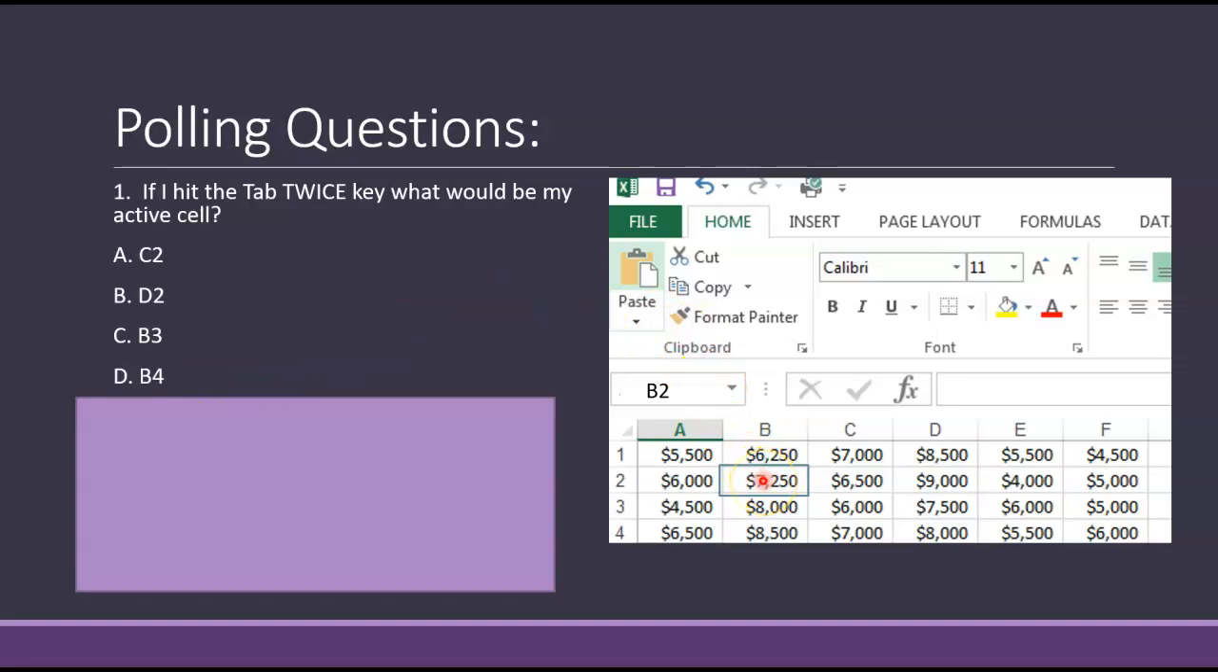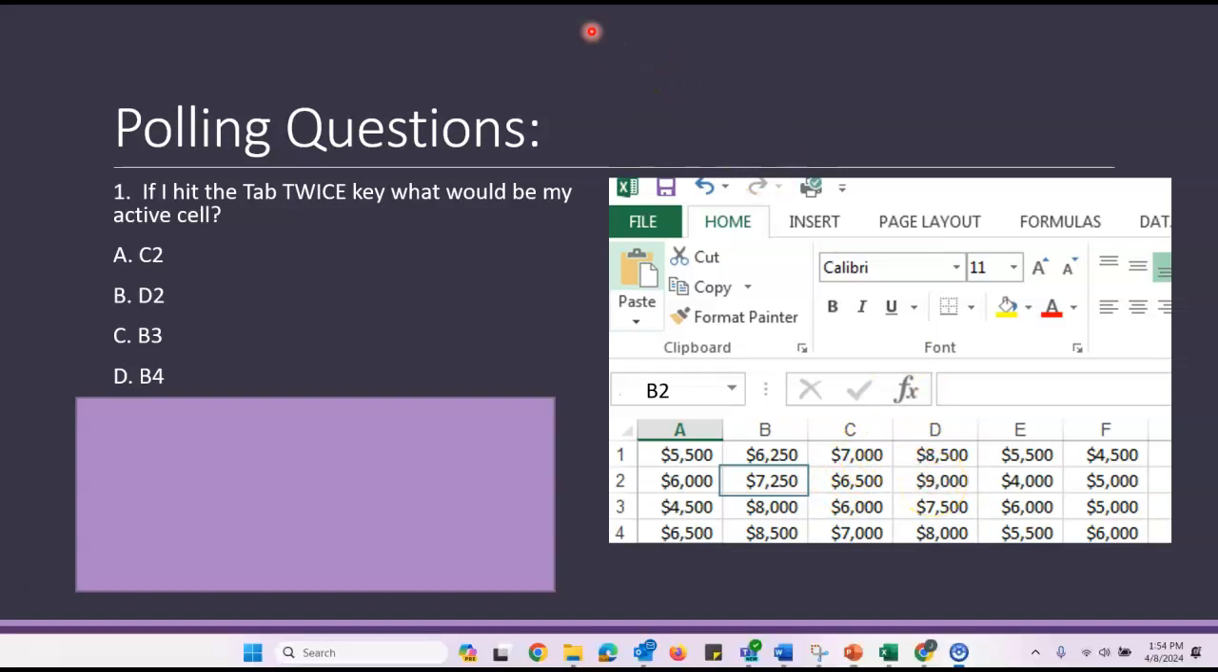If I press tab 1 time, I would be in cell C2. And if I press tab the second time, I would be in cell D2. And so the answer here is B, D2.